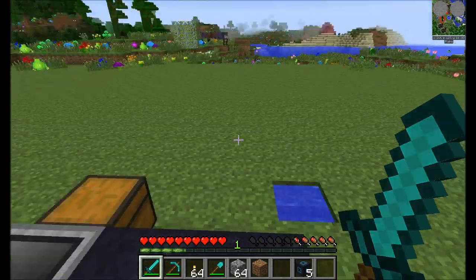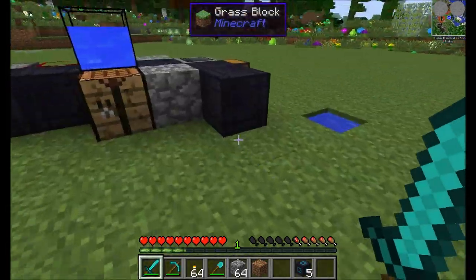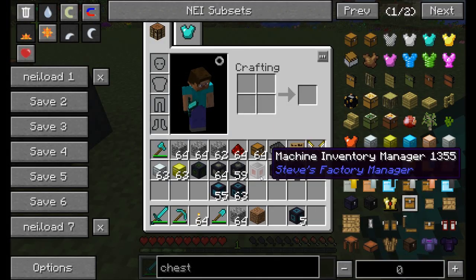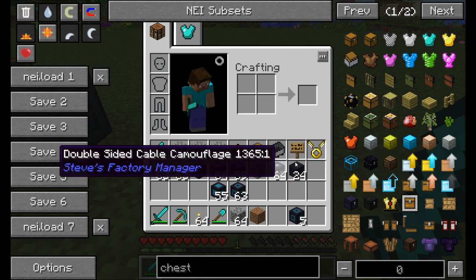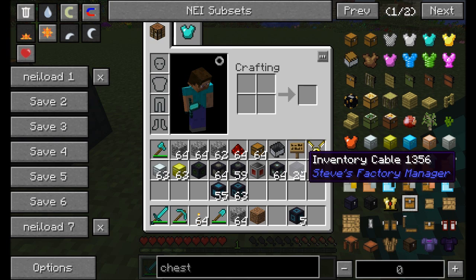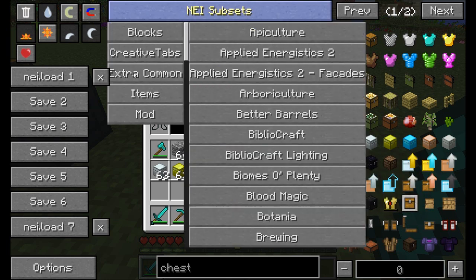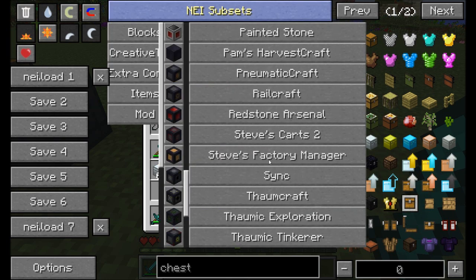So just imagine the possibilities with these clusters and these transforming bounding box things. You could have, like, who knows, right? You could have all kinds of invisible things. You could have a block detector that's invisible. You could have inventory cable. You could have all the different things that are available in Steve's Factory Manager.